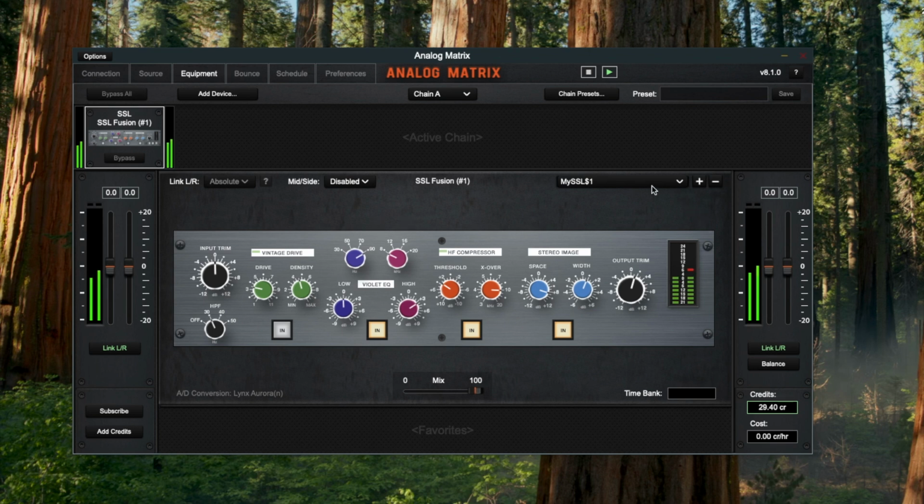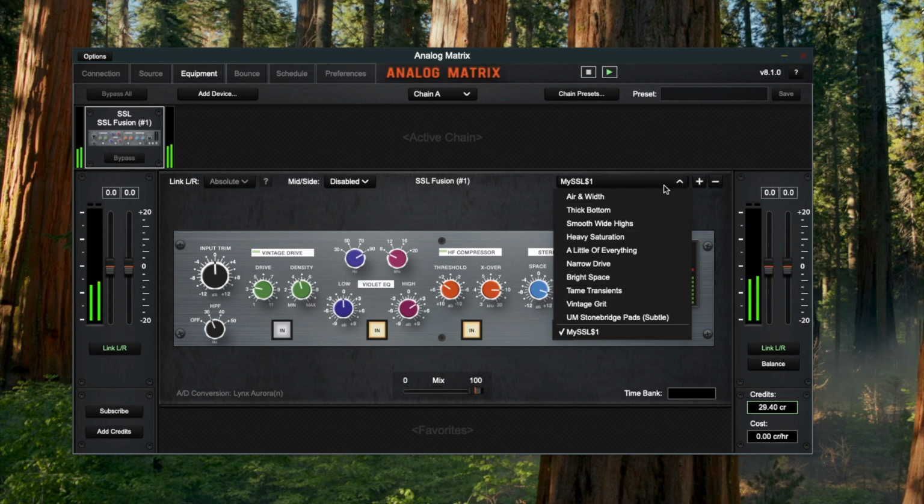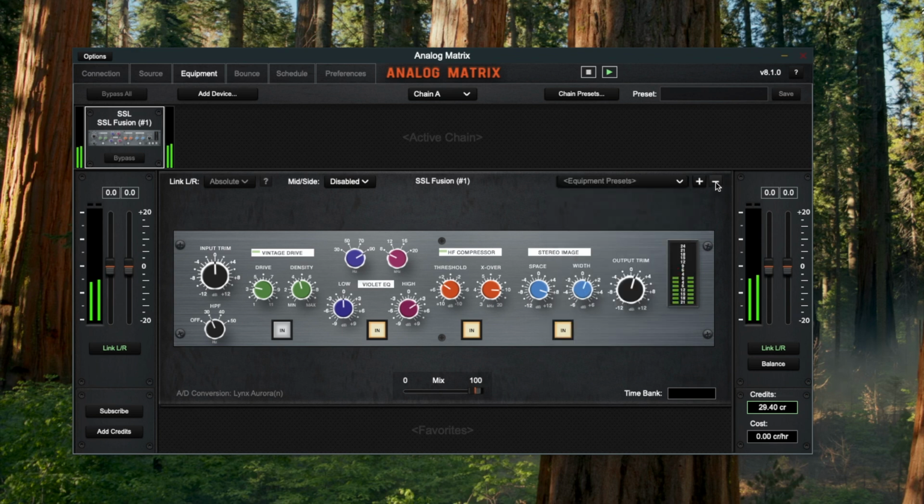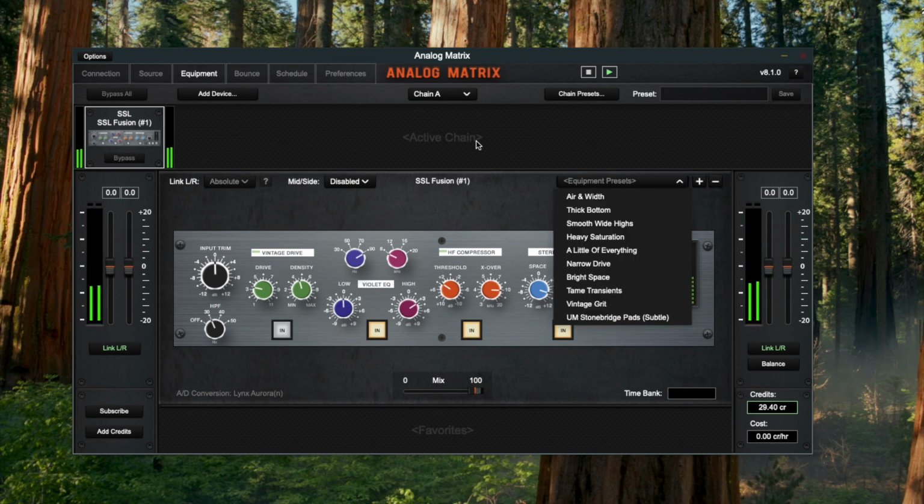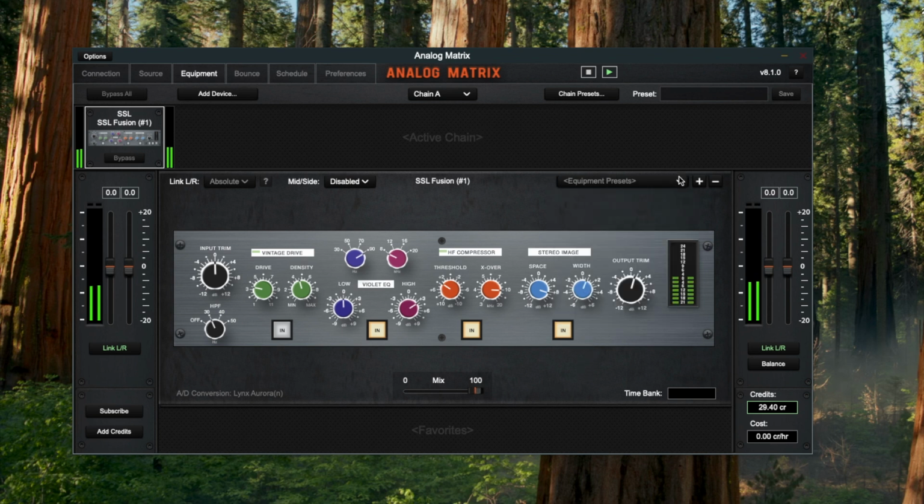Once you're done with it and you don't want it to clutter up this menu, all you have to do is go to the minus button, and that will then delete that preset so it's no longer there. You're not able to delete the factory presets, those will always stay.